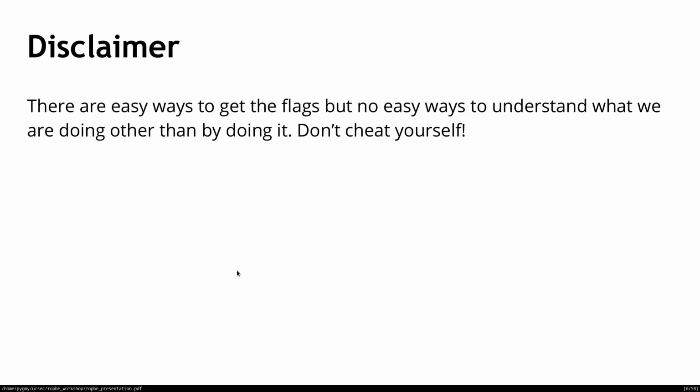I have a disclaimer. There are easy ways to get the flags for basically all my challenges, but the point is to learn and to understand what we're doing. So you can get the flag, but if you get the flag the easy way, you're just cheating yourself out of the knowledge. So keep that in mind.